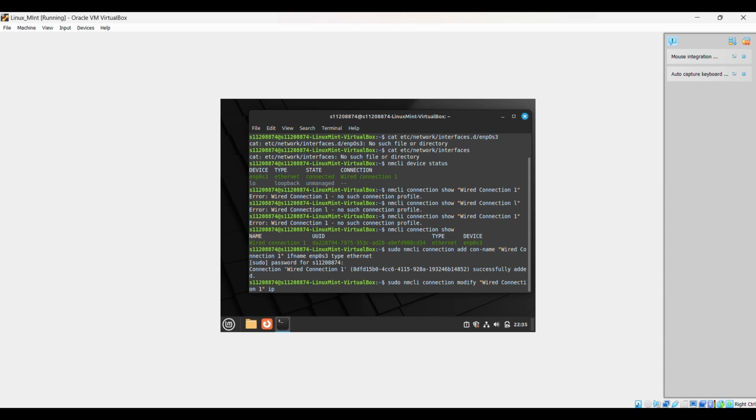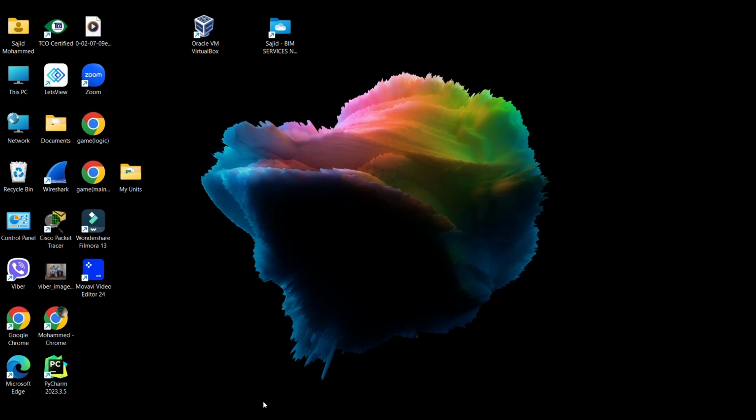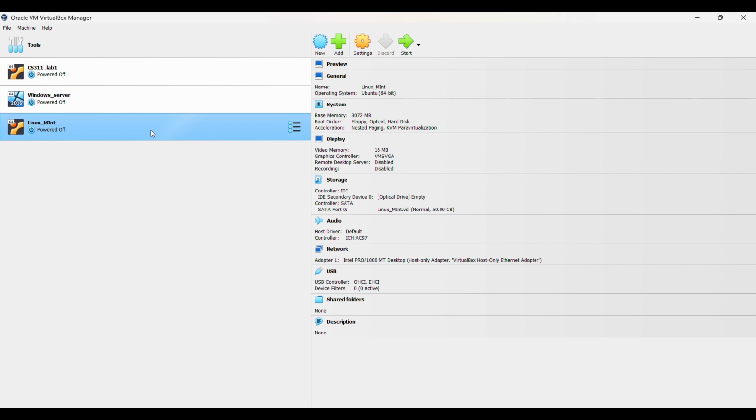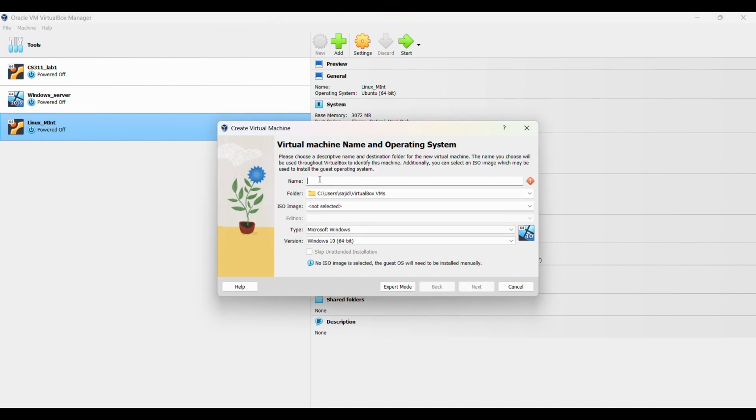My last command to assign the IP address will be sudo nmcli connection modify, and connection wired connection 1 in parentheses, followed by a space and then typing ipv4.address and then the IP address that you would assign. So now Linux Mint is done and assigned the IP address. Now we will try to host the Ubuntu operating system.